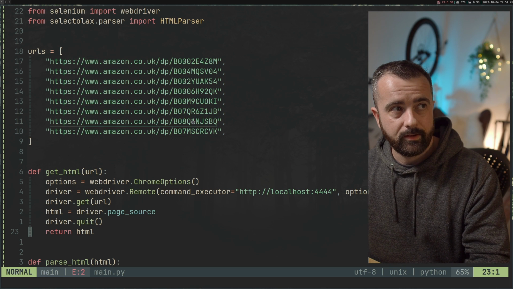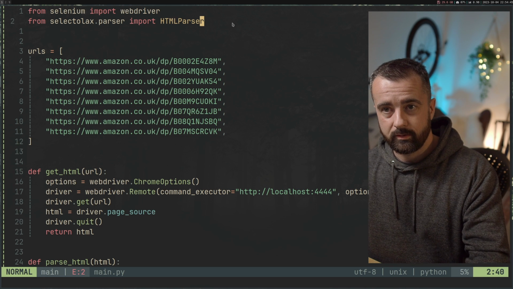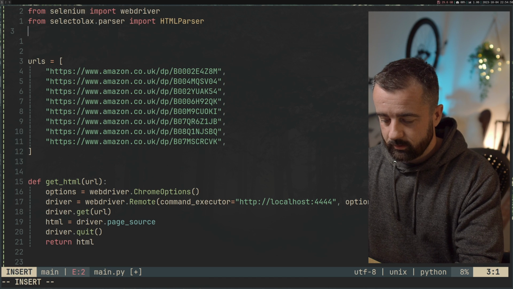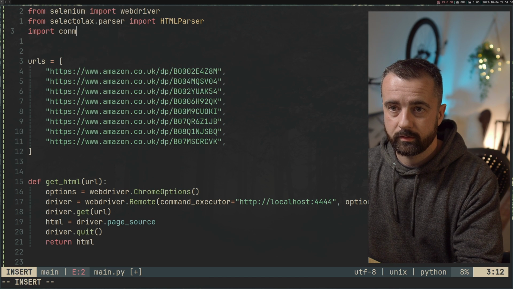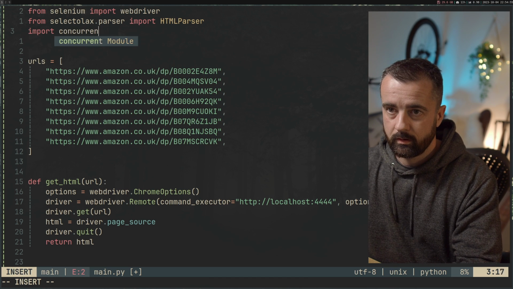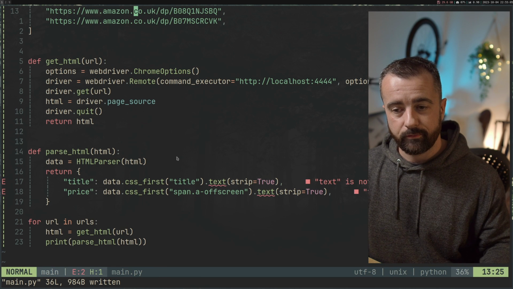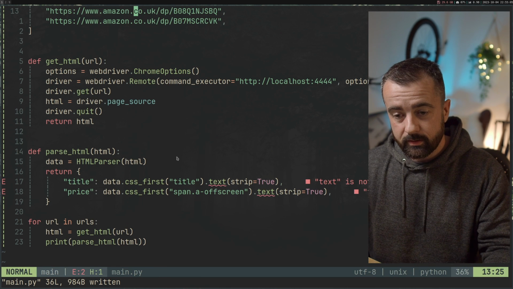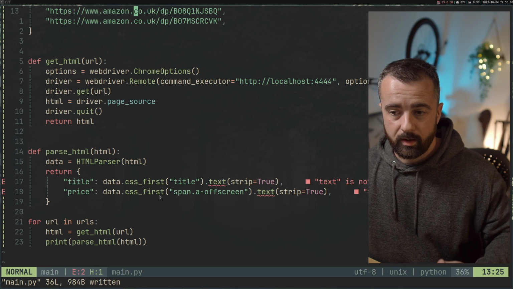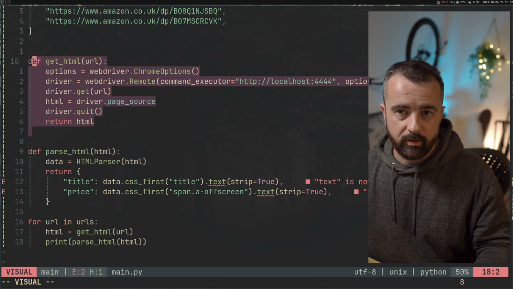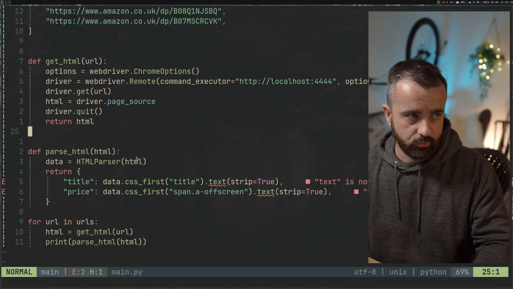So we need to add in a few bits extra into our code. We need to do import concurrent.futures, like so. Now, using concurrent futures and the ThreadPoolExecutor, we can basically run this function concurrently, so we have multiple instances of Chrome going.